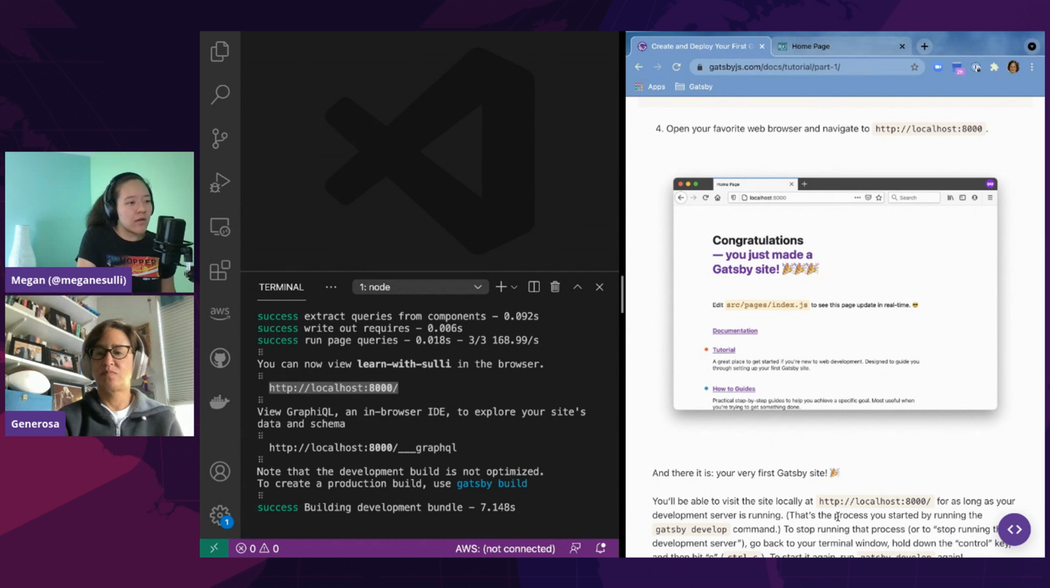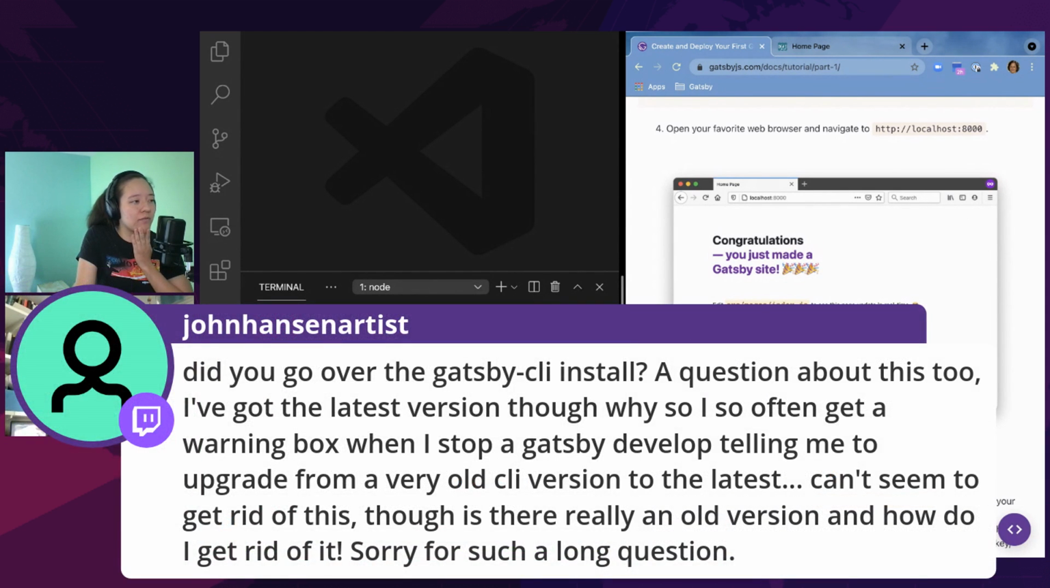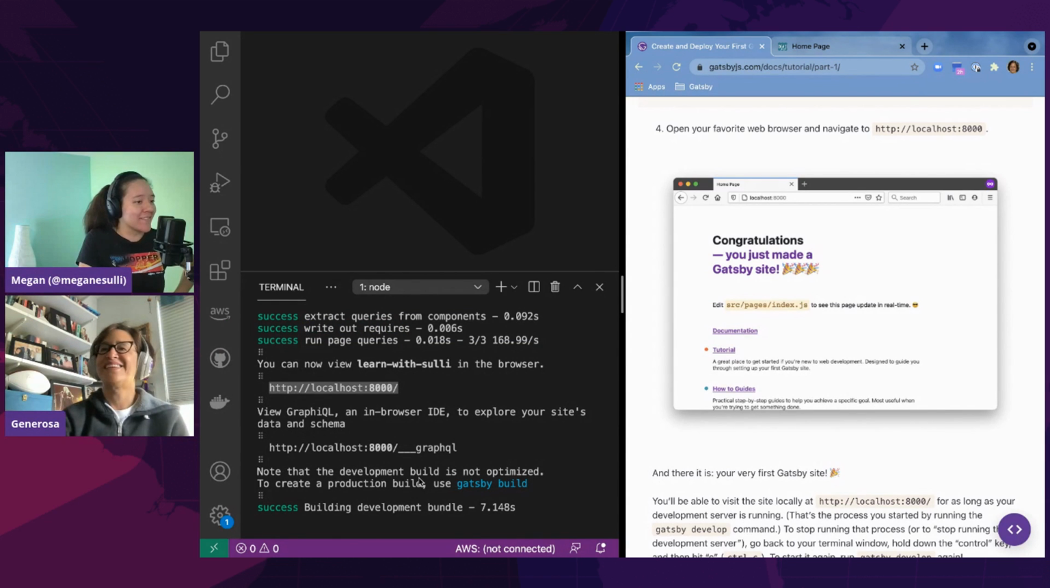And then another one from John Hansen Artist. Did you go over the Gatsby CLI install? No. I've got the latest version. So why do I get a warning box when I stop a Gatsby develop telling me to upgrade? I don't know. It's just when you stop the development server. Honestly, I don't ever read the stuff that pops up as I'm killing the server because I'm just ending it.